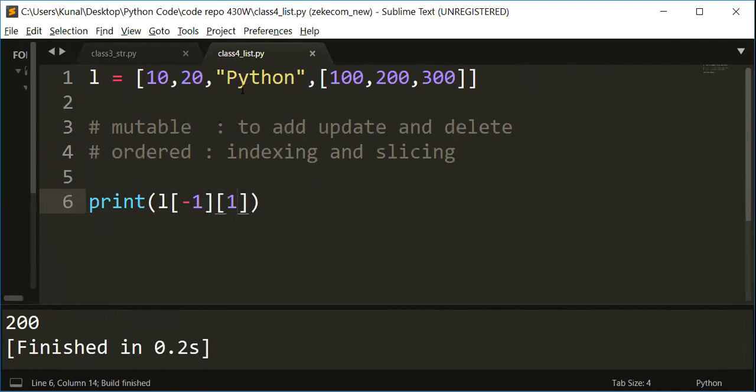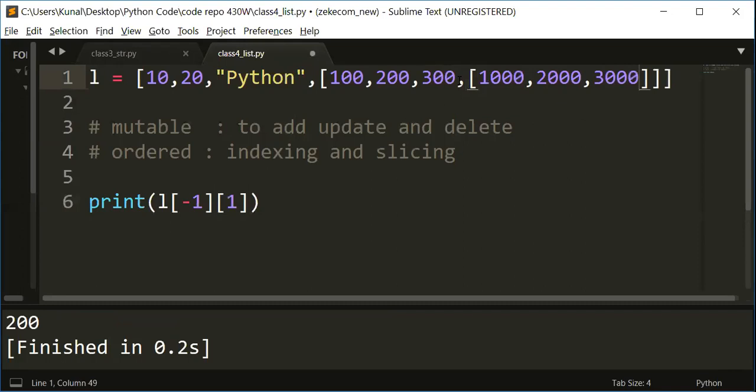So this is the same as your matrix. Let's say I have another list here, and I want to access this 1000. What should I write?